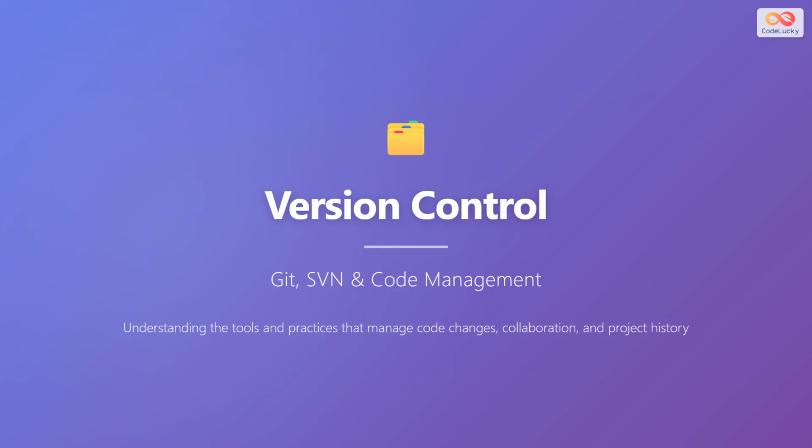In this video, we're going to explore one of the most important tools in software development, version control. Version control is a system that tracks and manages changes to your code over time. It's essential for any developer who wants to collaborate with others, maintain code history, and prevent losing work. Let's dive in and understand why version control matters and how it helps teams work together efficiently.